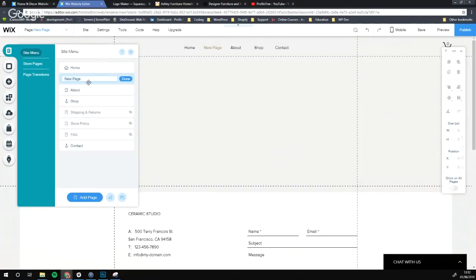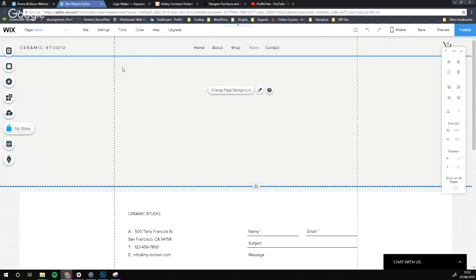We can give this page a name. Let's call this News. We can hit Done and create that page. So we'll put that after Shop, and we can see that page has been created. Now already you can see that there's your blank canvas, and we'll come back to this canvas later and talk about how we can add features in here. For now, let's go back to the home page where we can continue editing our page from before.